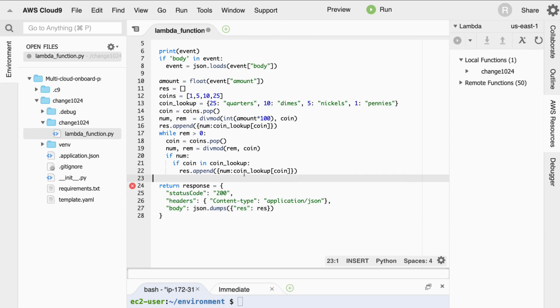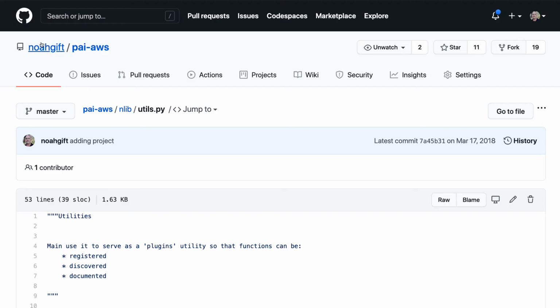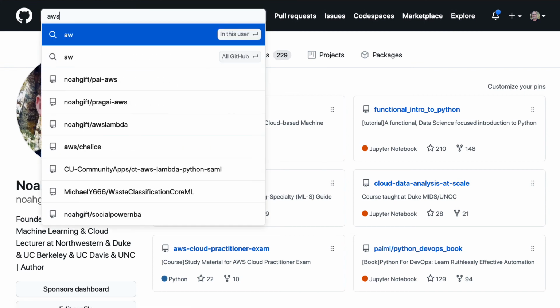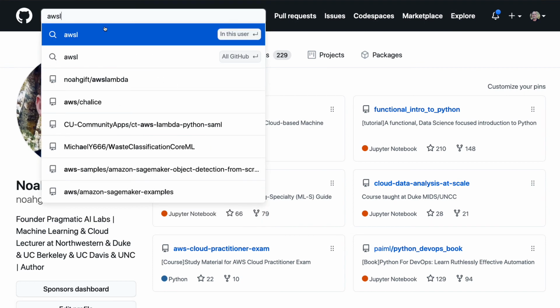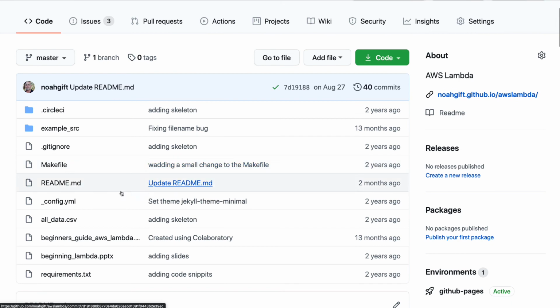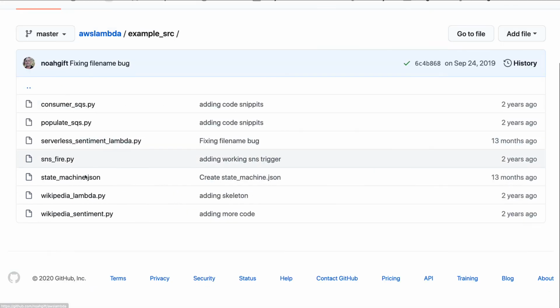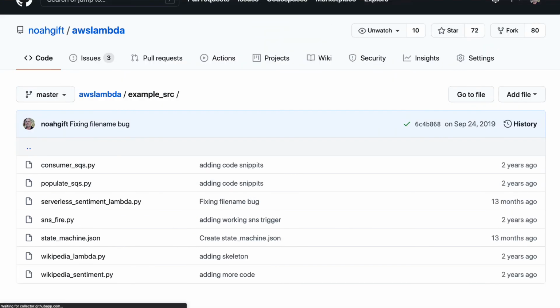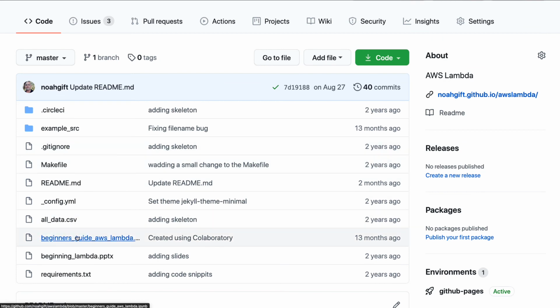Maybe because I cut and pasted it, I've got a cut and paste error. So I'm going to go to another spot where I have the same code, another repo I've got that should have a better version of this. So we'll go to AWS Lambda, and let's take this one here, and let's grab this one.